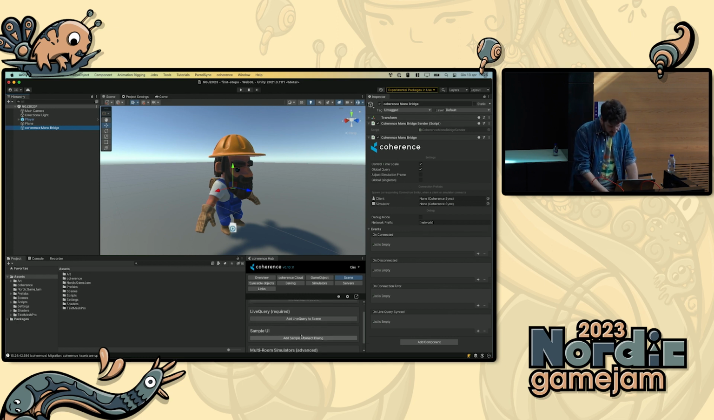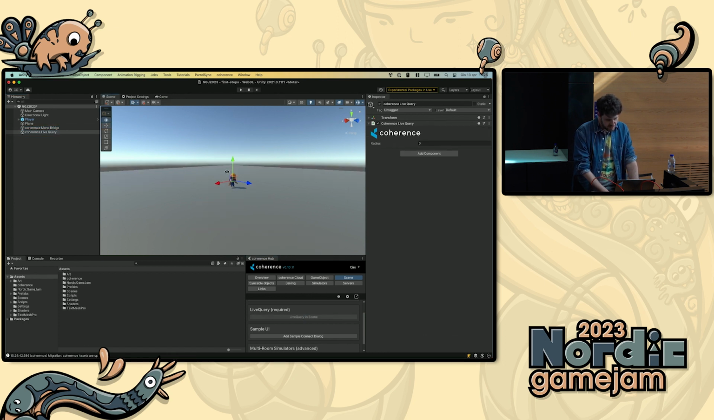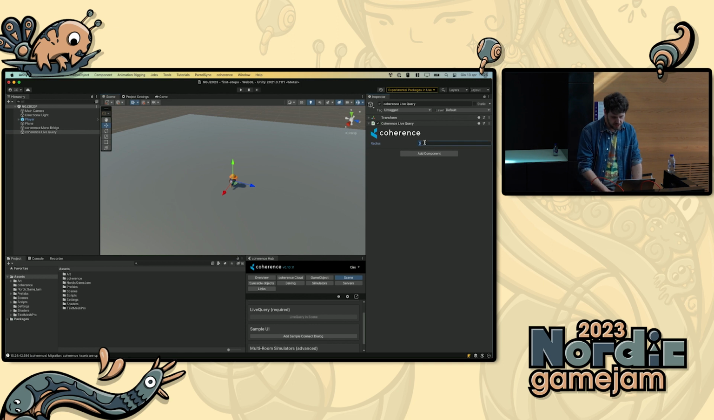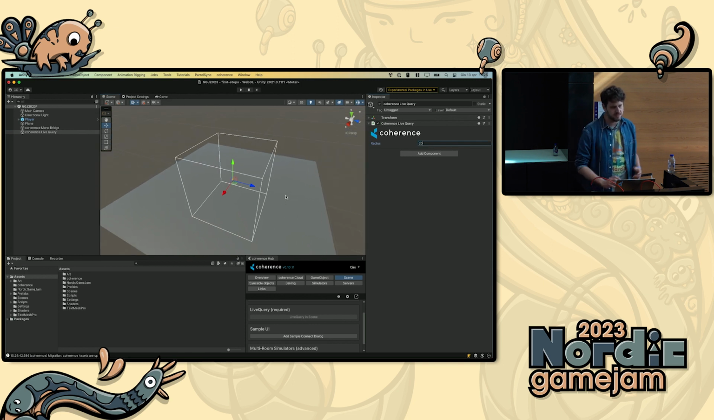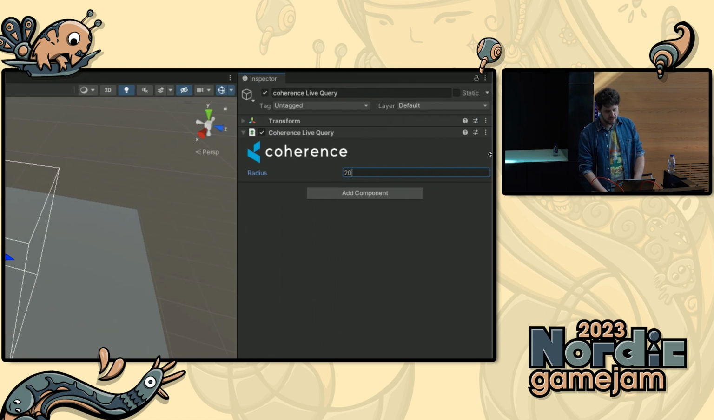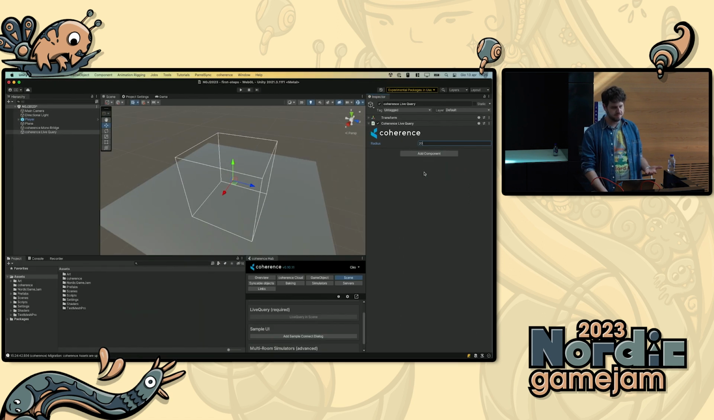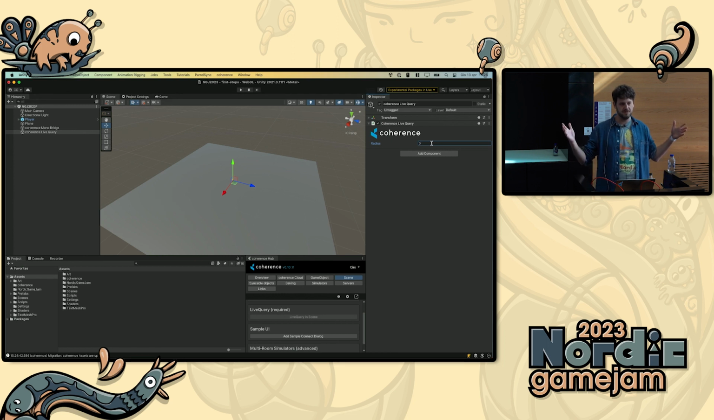Then you need a thing called live query. Now, live query is a very Coherence thing, and it's basically a way to say, I only want to get network updates in this part of the world. So it's a game object, right? You give it a radius, as you can see here, and then it allows you to say which part of the world you are interested in. It's necessary to have at least one, otherwise you get no updates whatsoever. But you can leave the radius at 0, which means infinite radius.